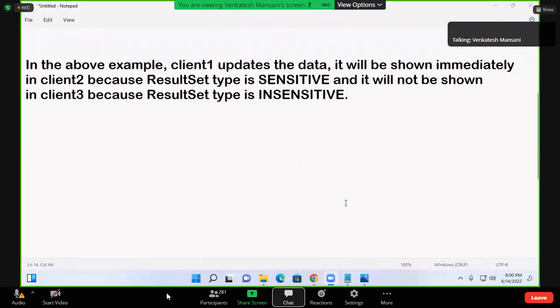So in sensitive, immediate effect will be there. In insensitive, immediately not there, but the database is updated. The original database is updated. If you close and open again, you'll get the original data. But while browsing, immediately it will not be shown. That's the difference. Sensitive and insensitive, only one difference.